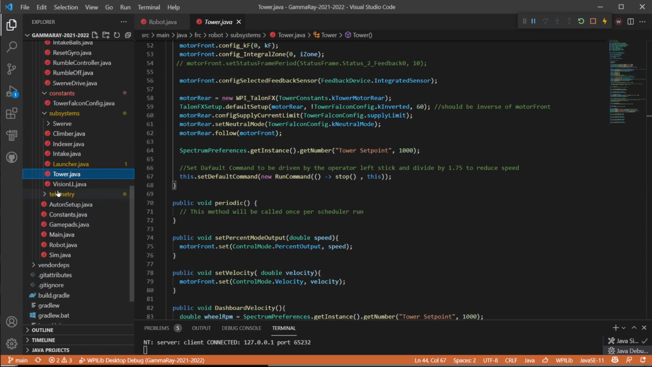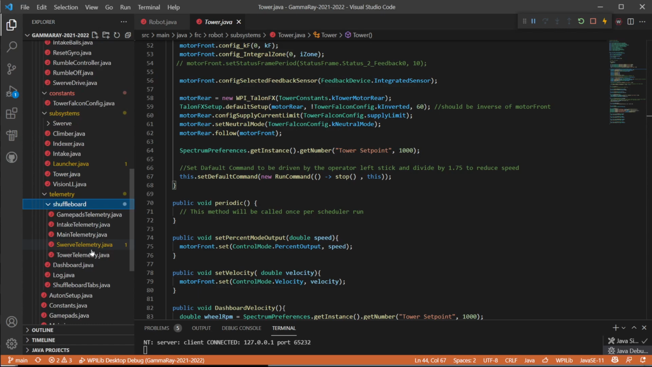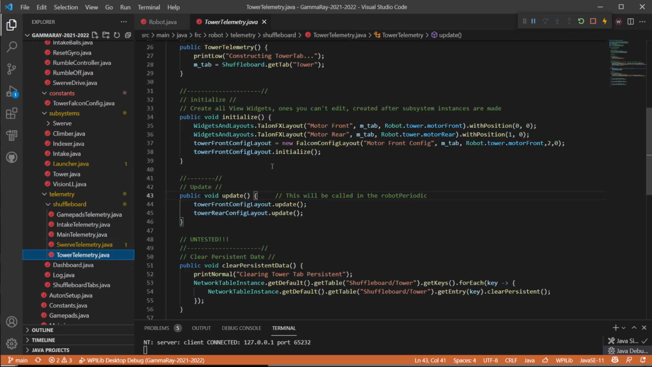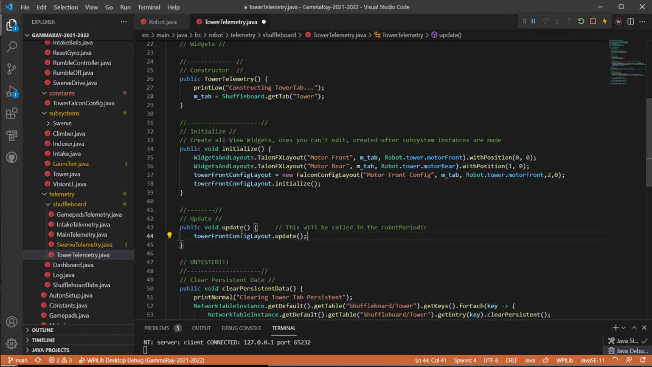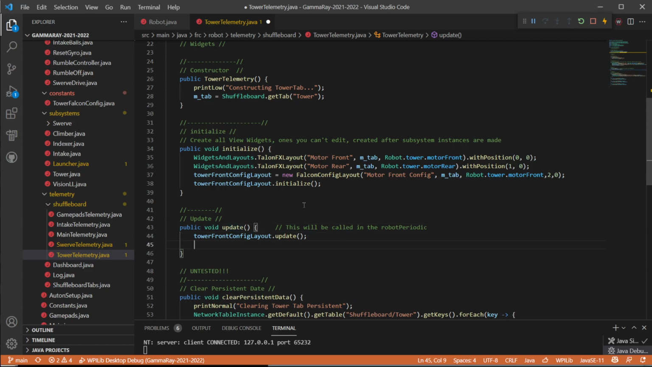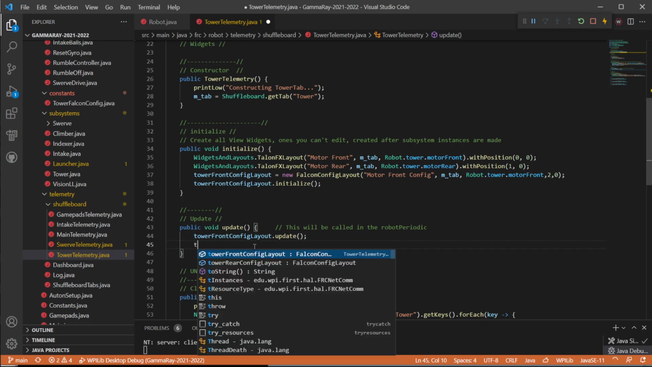That's not where I want to be. Where do I want to be? I want to be in the tower telemetry class. So in here, say we hadn't written this yet, and we were coming in, and okay, so we write this one, and we also want to have the tower rear. If I hit enter, of course it decides not to do it today.